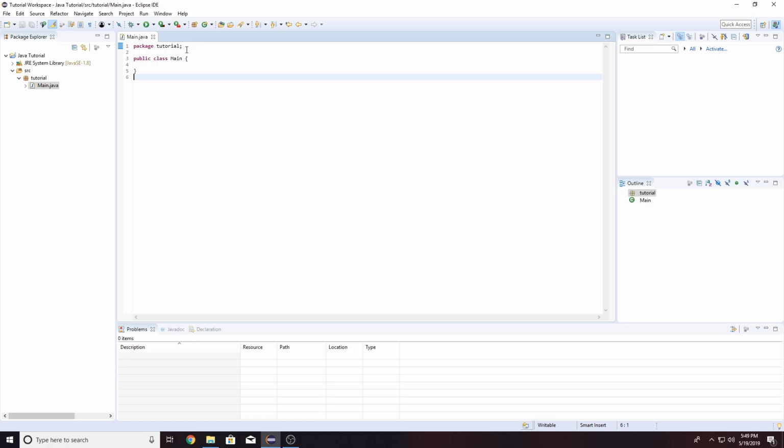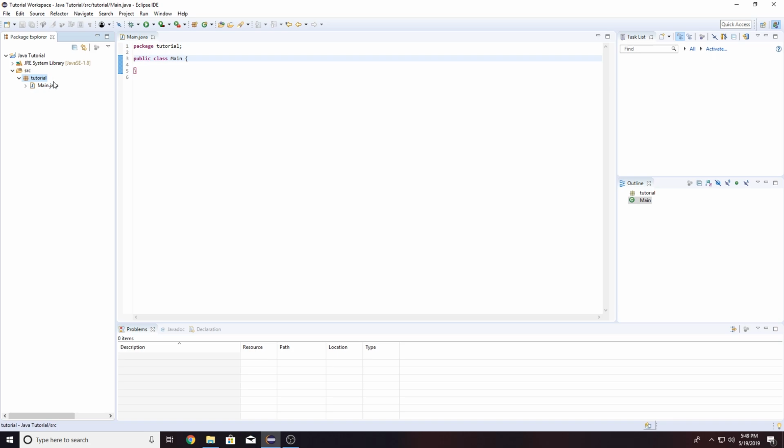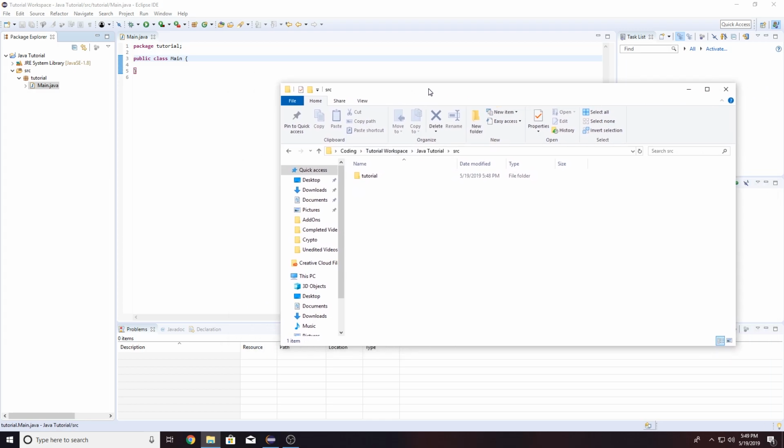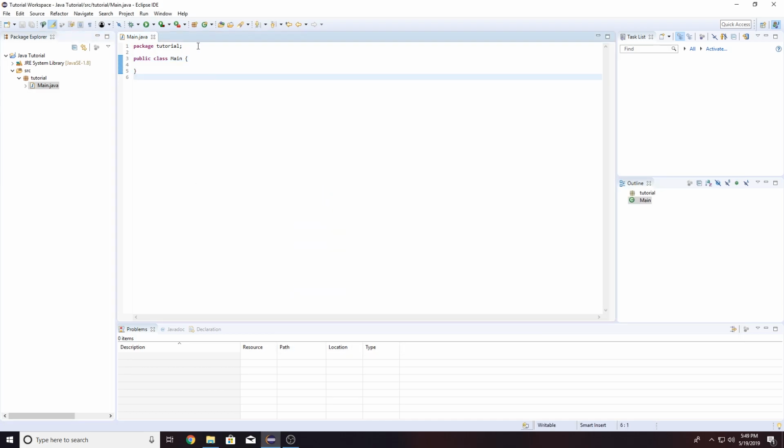Up here at the top, we always have the actual pathway of the file. This is where the file is located, and you can see here that the file is located in package tutorial. All it's saying is inside of the tutorial package is our main class. You can see further proof of that by clicking on the tutorial folder inside of your file explorer, and you can see that main.java is in fact in the tutorial package. So that's pretty standard.